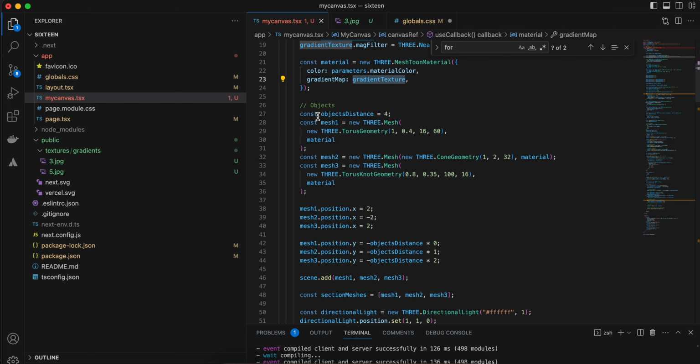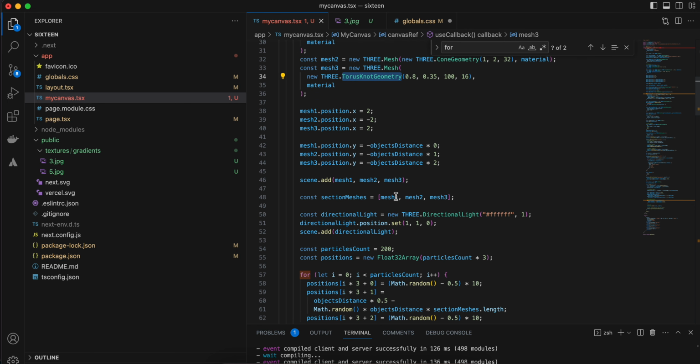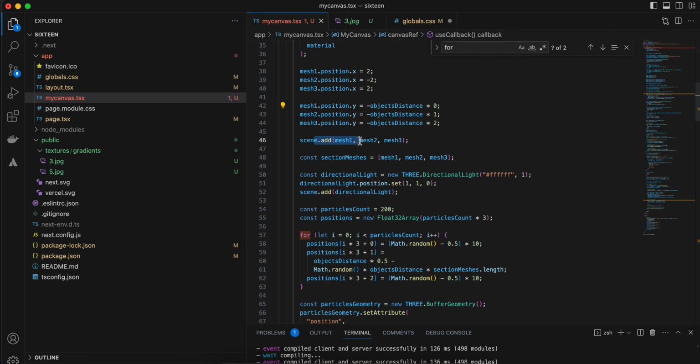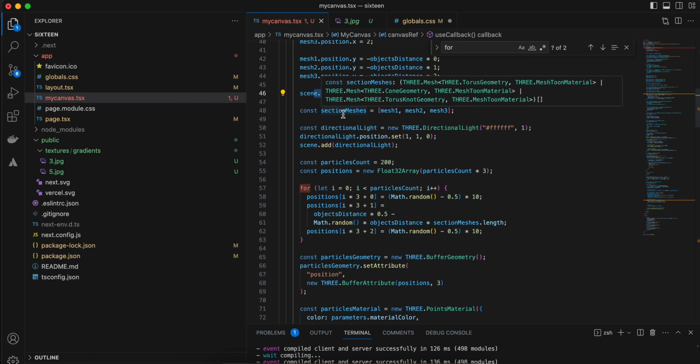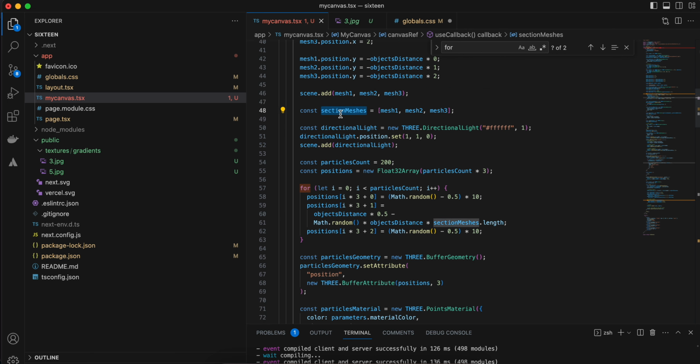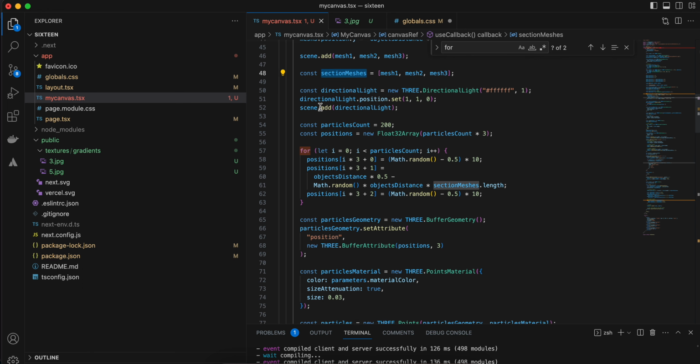Next, I have set the object distance equal to 4, and I have created 3 meshes. The first one is for torus geometry, the second is cone geometry, and the third one is torus knot geometry. And I have set the position for each one as well as the y position, and then I have added them to the scene. Then I have done section meshes equal to mesh 1, mesh 2, and mesh 3. Then I have created a directional light.